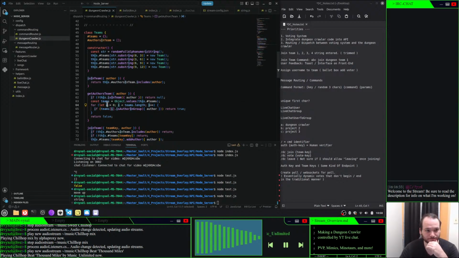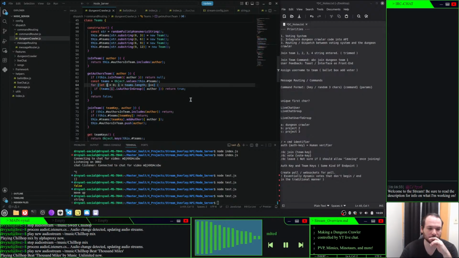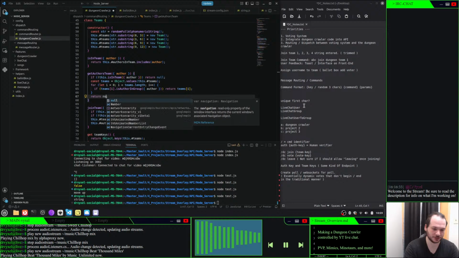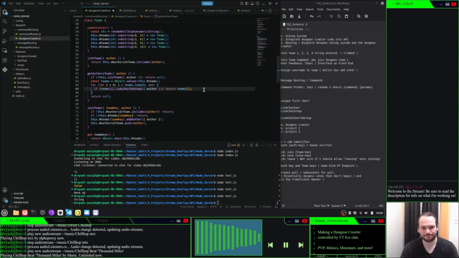Not to mention you can literally toy with the indexes, or whatever they call it. Indexes isn't the right term for it by any means, but the stepper variable, I guess. Anyways, it shouldn't be returning true, it should be returning teams[i]. And this should be returning null.